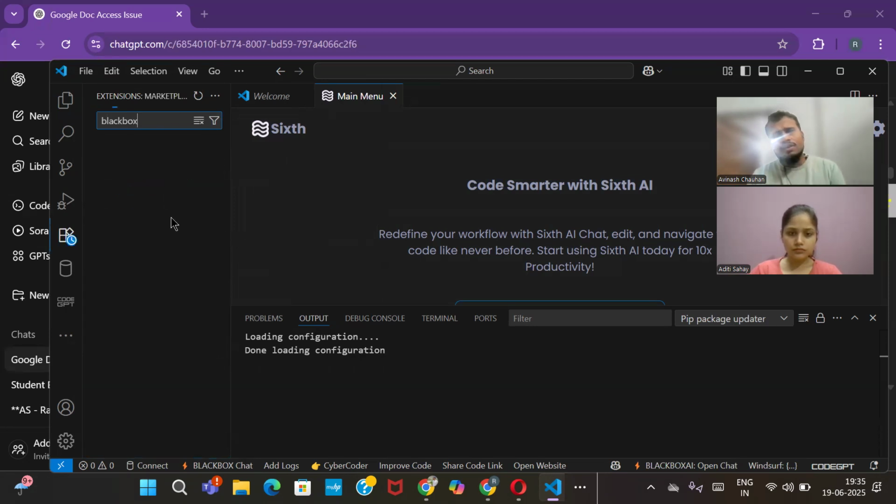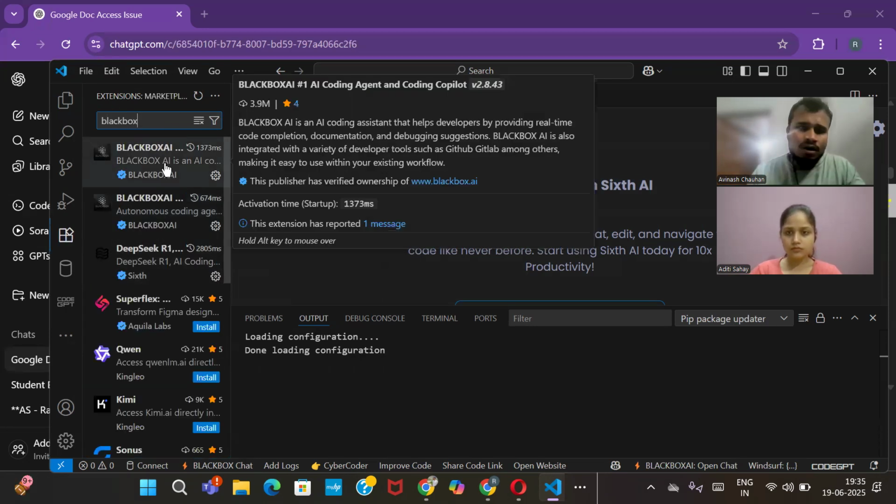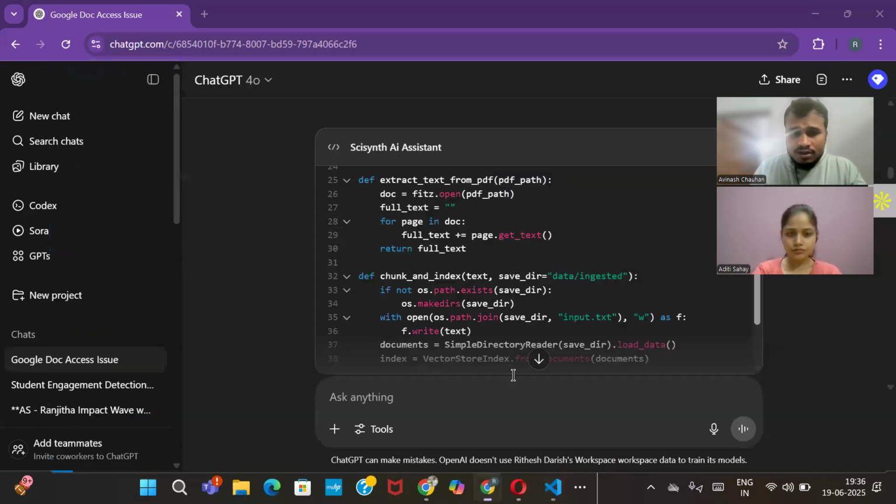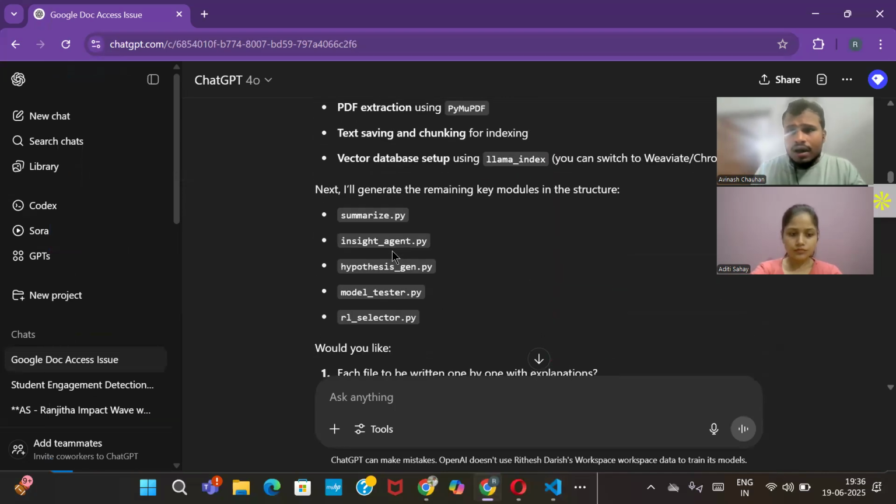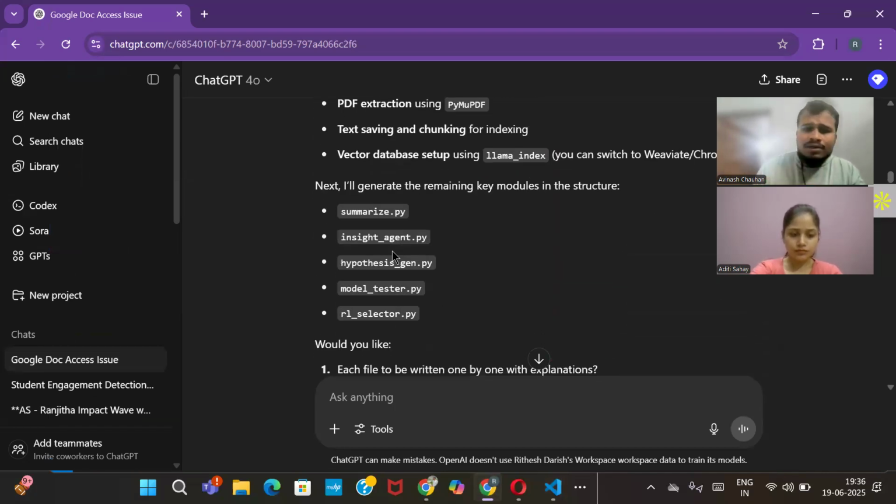Okay, and basically this black box is an AI tool, and black box doesn't use LLMs. Basically, for that reason, if you have given the code to black box, this is the code, all these files are there, and you are a lazy person, okay, and you don't want to create the folders, you don't want to create the files, you are just okay with giving the prompts.